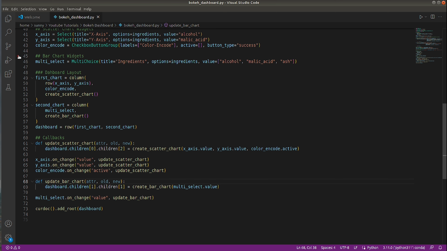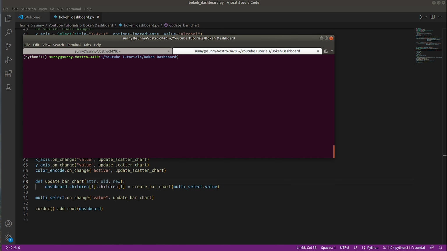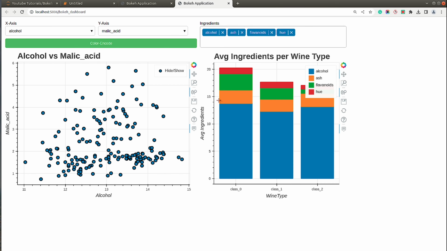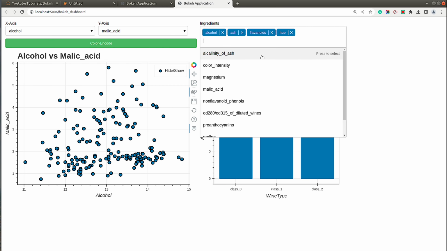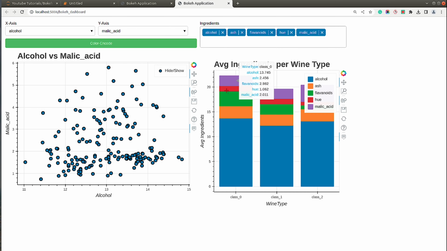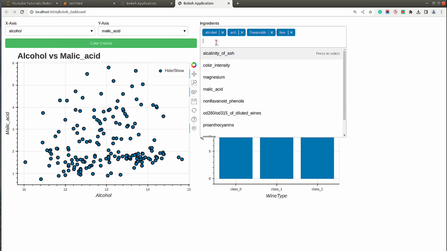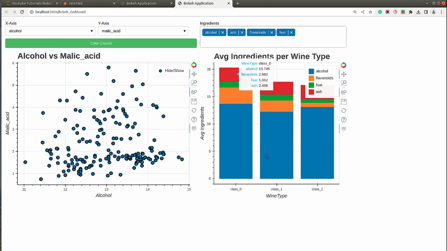So let me open my shell and stop the previous running server. Let's restart the server. Okay, so let me remove this one. Okay, malic acid is gone. Let me add flavonoids. Okay, let me add hue. All right, so I think we are done. And yeah, it seems to be working fine as I am adding the values to this multi-select. It's updating the chart properly, and this one is the stacked bar chart. So the x-axis is class 0, class 1, class 2, which is wine type, and the y-axis is average ingredients.